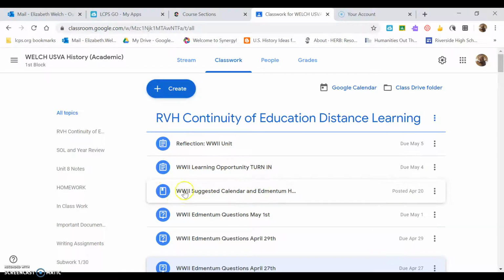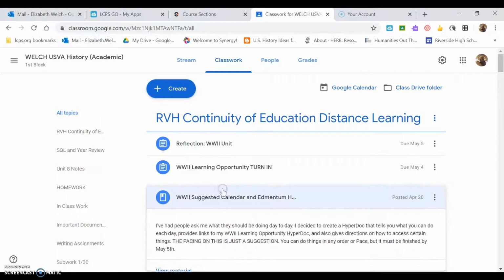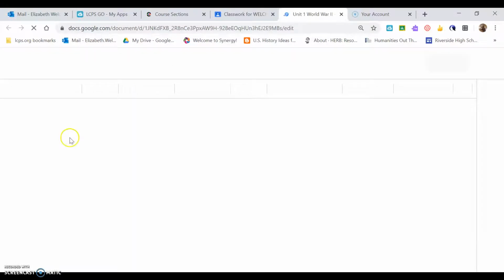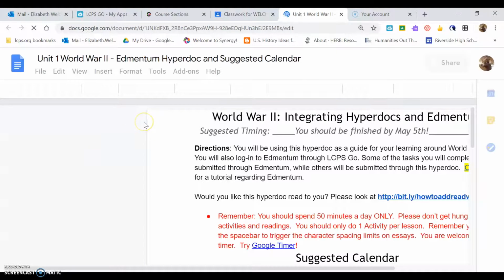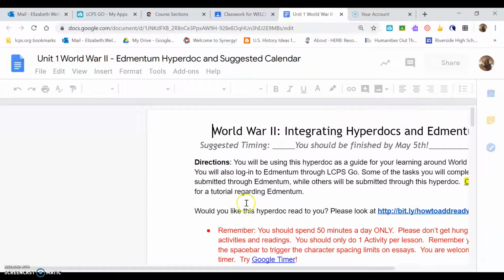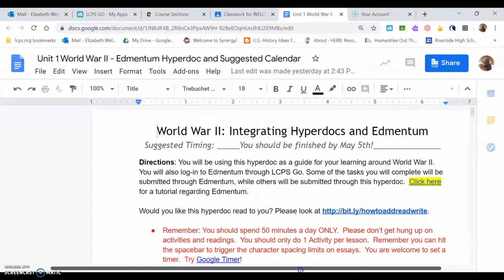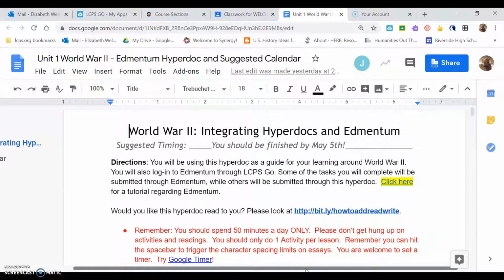For economics, yours will say something like Unit 2 suggested calendar, and for U.S. history, I just called this one World War II. It's very important. I've been having a lot of students asking me, well, sorry, I'm getting distracted by this music. What am I supposed to do each day? I'm so confused. I don't know what to do each day, right? Well, here's this nice little hyperdoc I made that breaks it down.